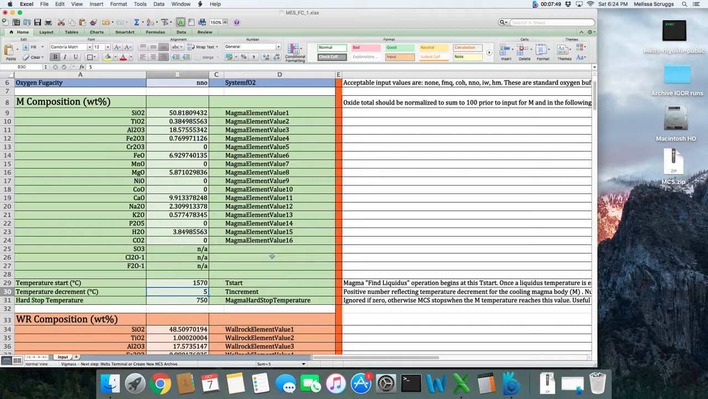So the temperature decrement is the number of degrees in between each equilibration step. So for example, let's say the liquidus temperature is 1500 degrees for this composition. If I put in a temperature decrement of 20, the next equilibration step that's output is 1480 degrees. After that, the magma composition will cool another 20 degrees to 1460 degrees and so on and so forth.